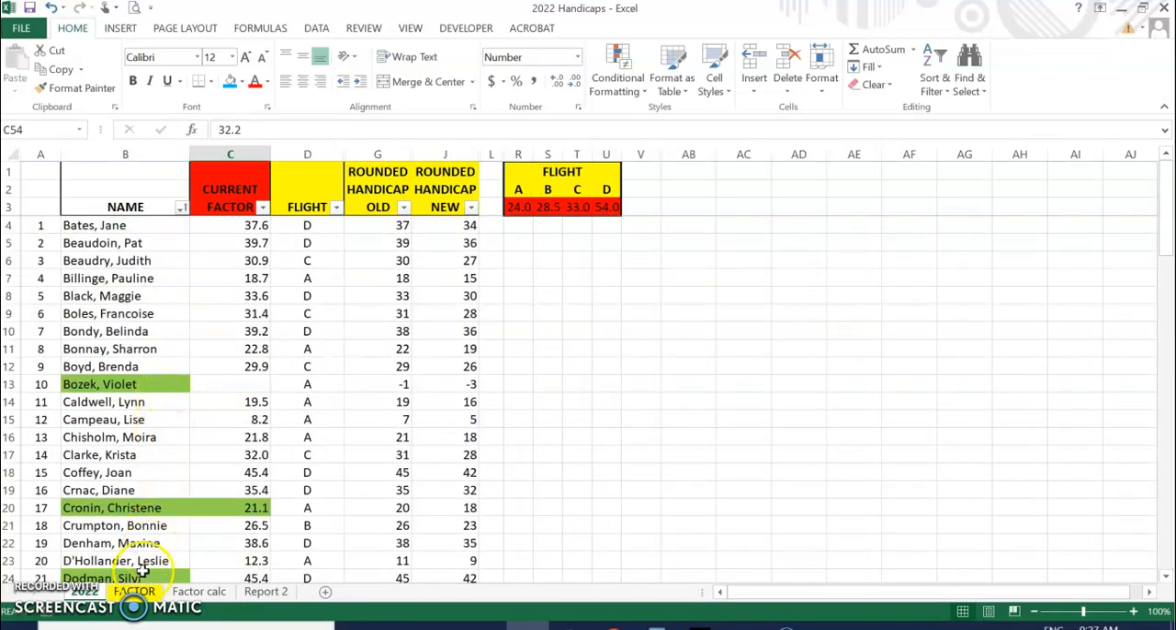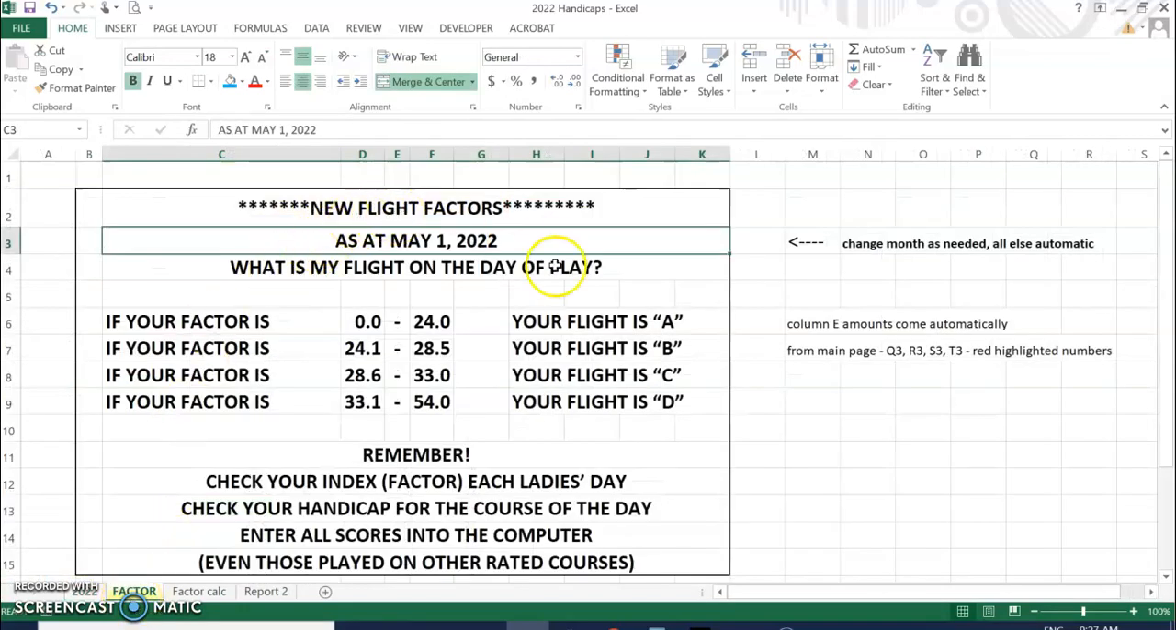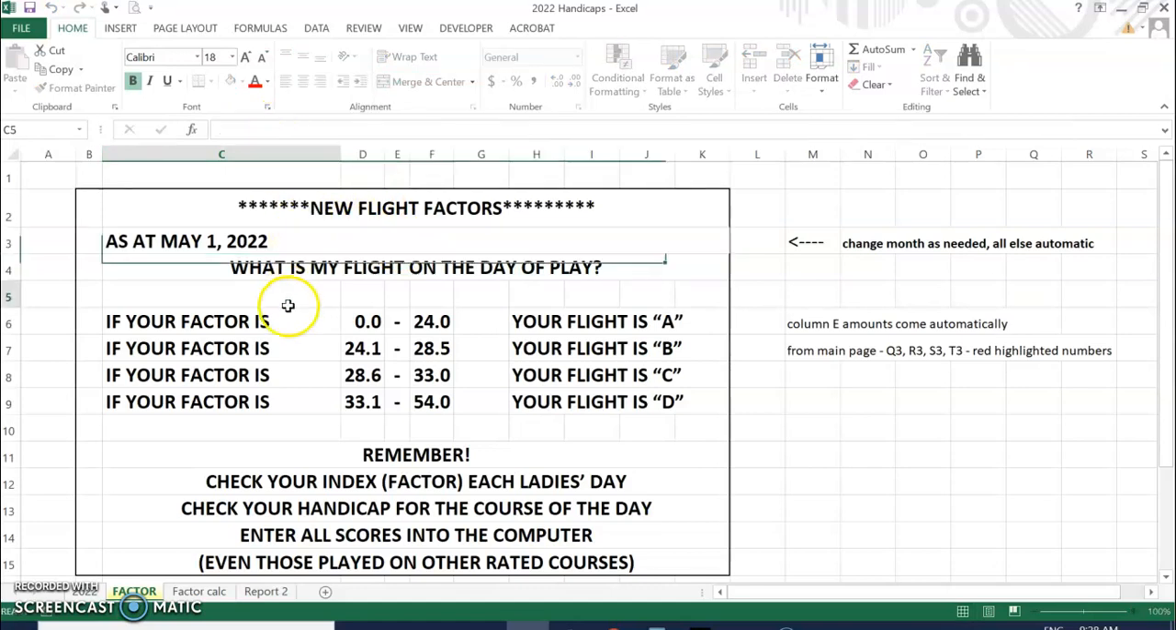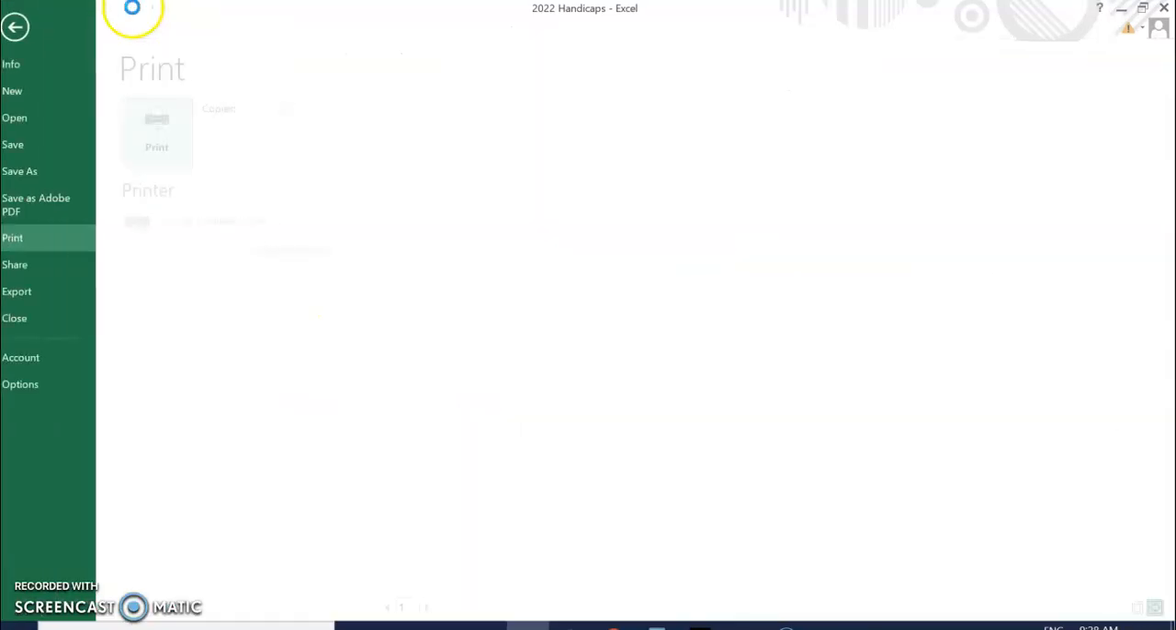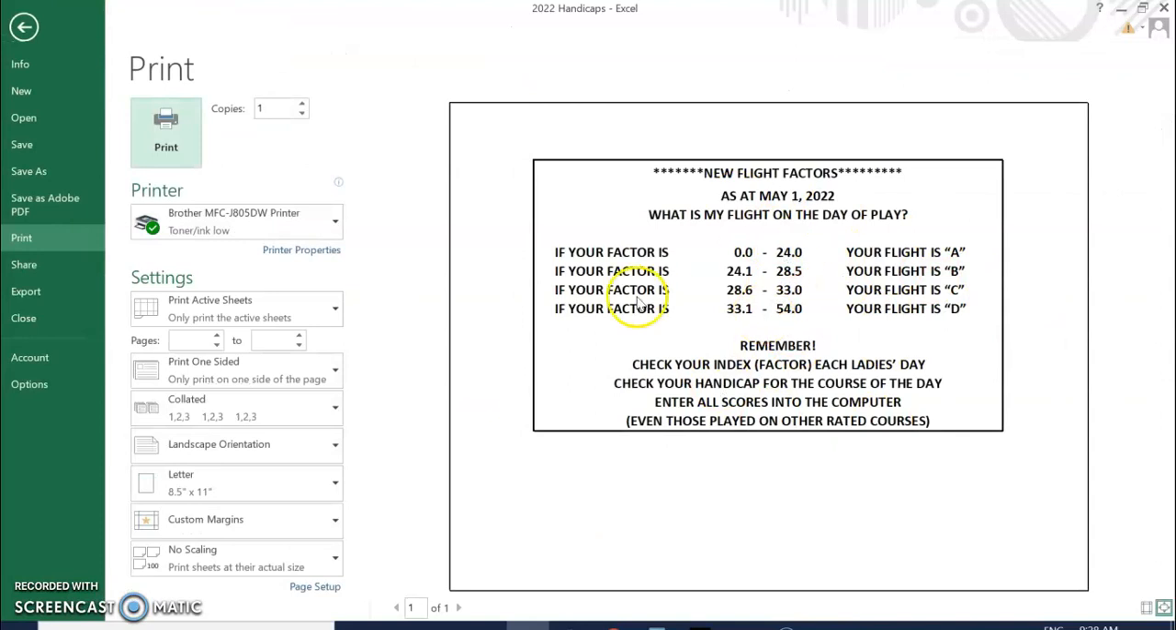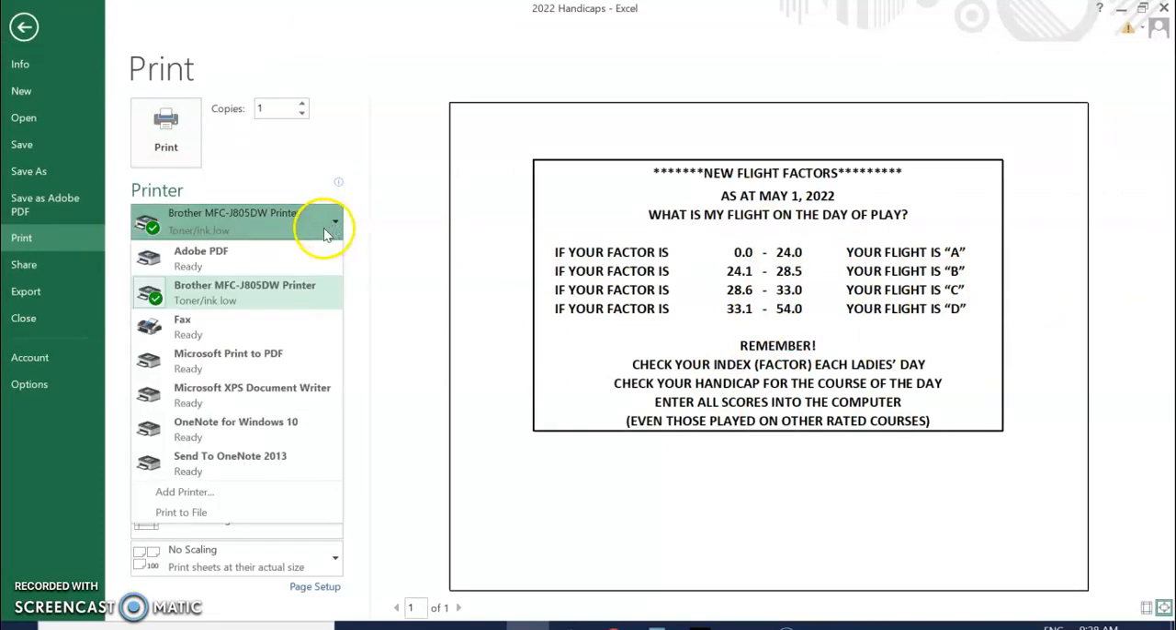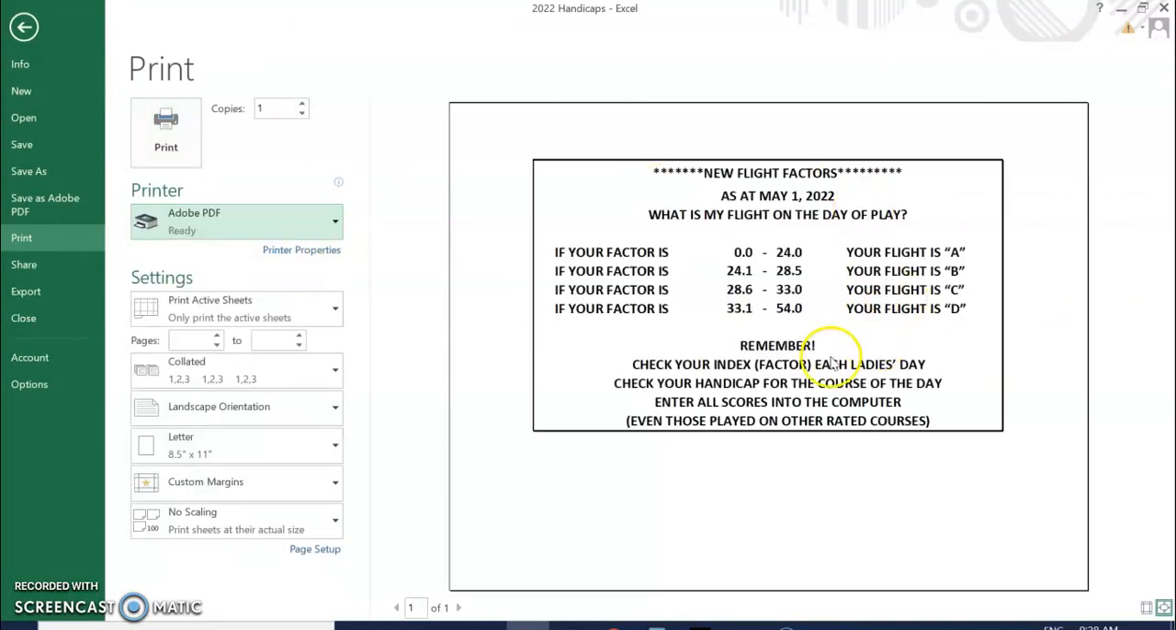The other sheet in here is factor. This is the one that we will send out to ladies, so it's already formatted. The only thing you have to do on here is change the month as needed. So it'll be June 1, July 1, so on. And then you'll just have to print it. You can print to a PDF to send it out.